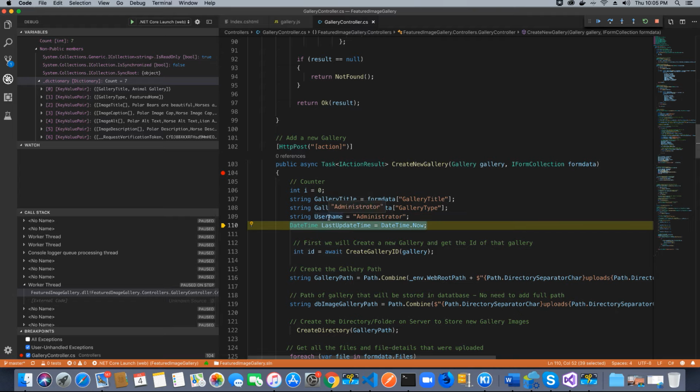Now username is administrator. We assigned it administrator because I have not implemented user roles and application user functionality or membership in this application in this phase. Therefore, I needed to give some username. So I have initialized this by default to administrator. Later, when we go into phase 2, we will add the memberships.